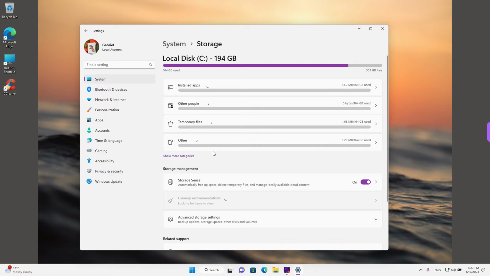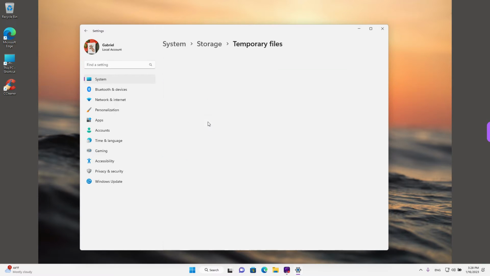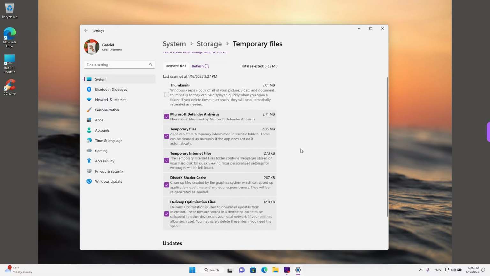The first place you want to have a look at is the temporary files. This will allow you to delete files that you don't need on your computer and save up some disk space and possibly speed it up. I'm going to left click to open the category. In here we have different items.